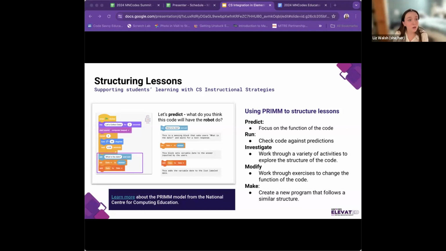And then investigate is where you provide them with short prompts or questions to have them really look into the code and investigate how it works and how different changes could be made to it, which then goes right into modify. So our different exercises where students are starting to modify the program and make it their own. And then finally, make is where they would create a program that follows a similar structure, but they'd be starting from scratch. What I really like about it is it really moves throughout the process the ownership of the code onto students. So it eliminates some of that fear when learning something new, when you're working in someone else's code or program rather than in your own.